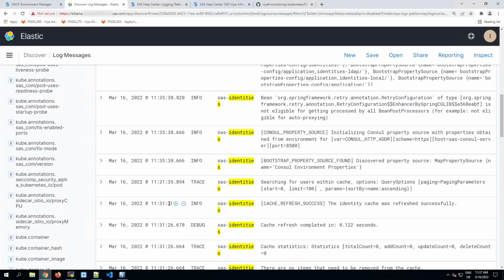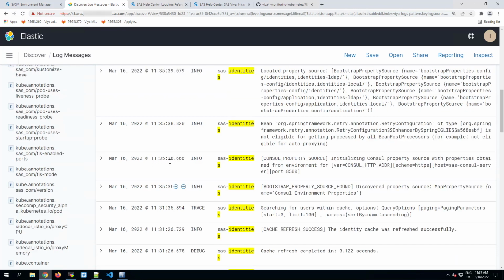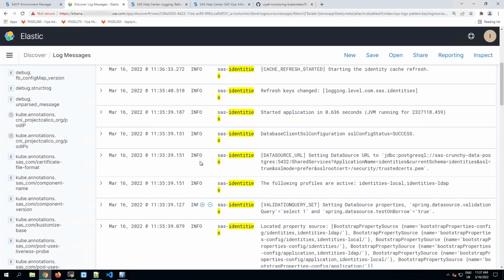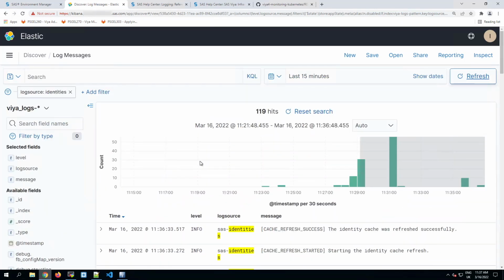So that 11:31, that was the last time we ran it. It's now 11:37 or just after 11:35. So yes, we're just getting info level log messages here at the moment. So basically the change to the logging configuration has worked.